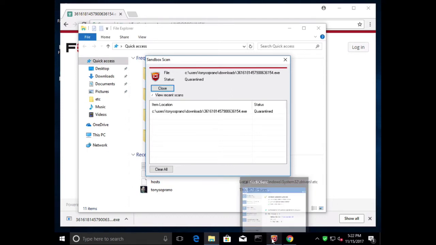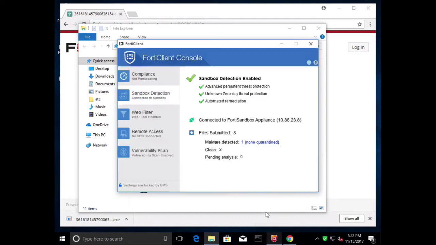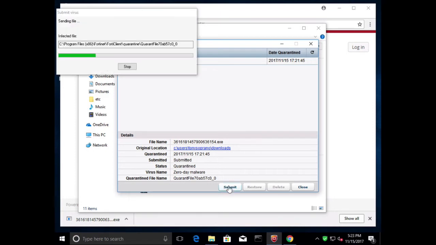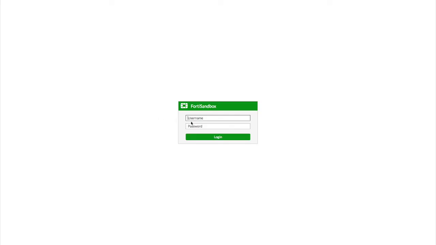We can go over to the FortiClient console and look at the details for this file. Here, we can see that the virus was categorized as a zero-day malware and quarantined. We can choose to submit the file to FortiGuard for further inspection. To observe the behavioral analysis in action, let's switch over to the FortiSandbox.